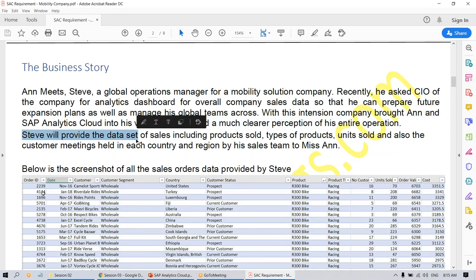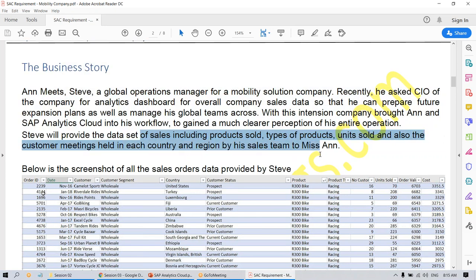Steve will provide the data set. So who will provide data to Anne? Steve will. He's the sales operations manager for the entire global company, and the data includes sales and products sold, types of products, units sold, and also the customer meetings held in each country and region by his sales team, given to Miss Anne. So Steve is going to do all the data preparation and provide the data in the form of flat files or an Excel sheet to Anne.